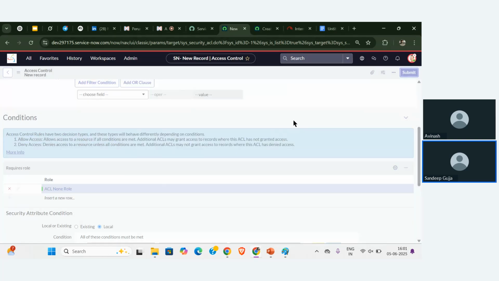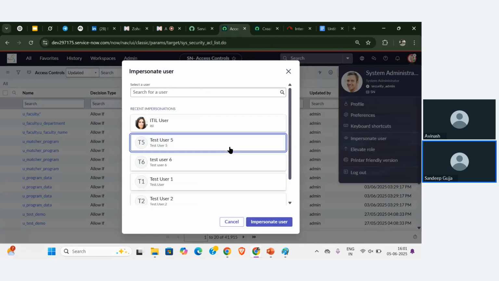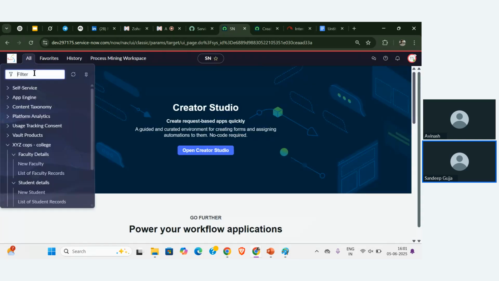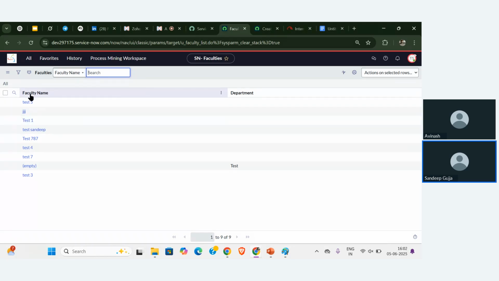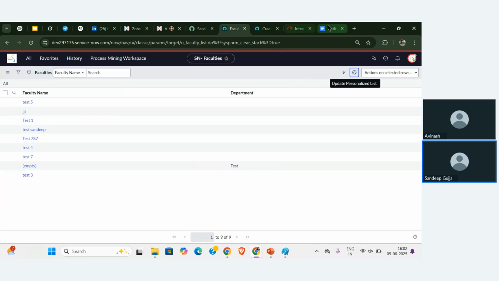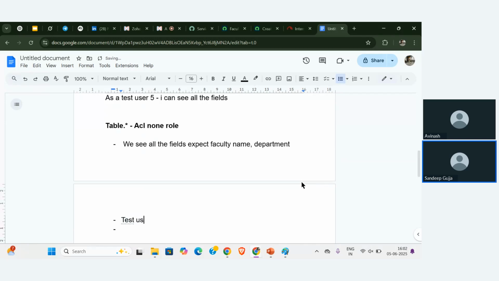If I click on continue, what will happen? We will see that now. Let me impersonate the user and log in as test user 5. If I log in as test user 5, this person can see only the fields specified to this role, that is the demo ACL role: faculty name and department. If you go to the personalized list also, this person can't access the rest of the fields. So we confirm that test user 5 can access only the fields specified to them, that are faculty name and department.